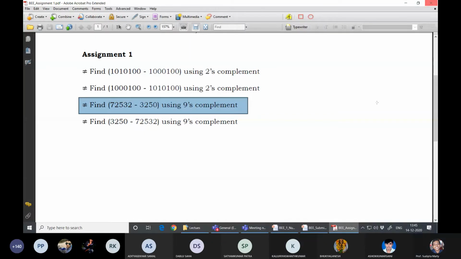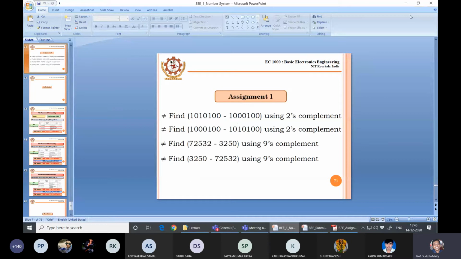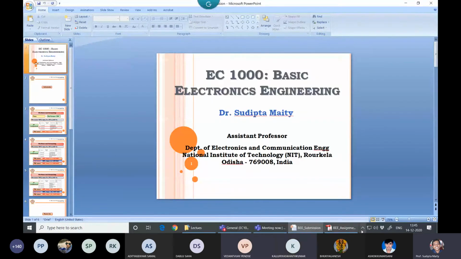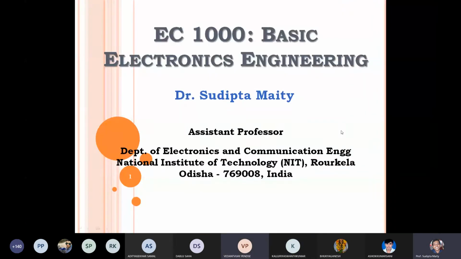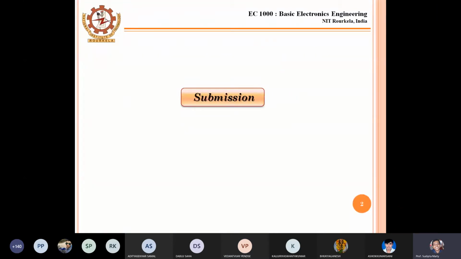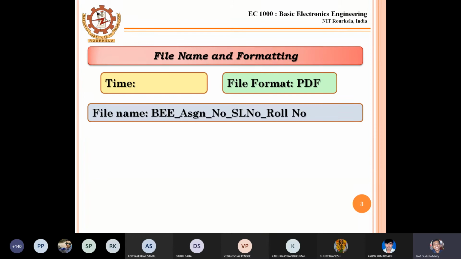Sir, how do we have to submit this? Is my slide visible or not? Yes, sir. I will tell you how to submit this file. You have to give the proper file name, and the file should be in PDF format. Do not give any other format.